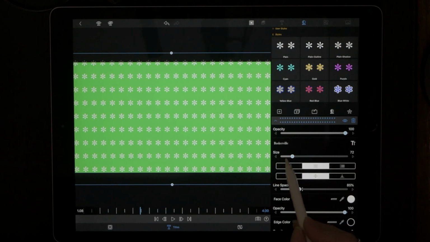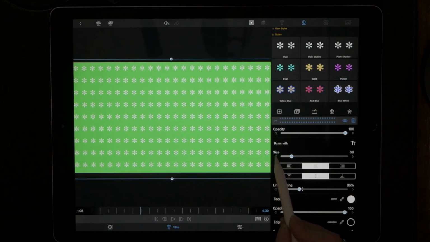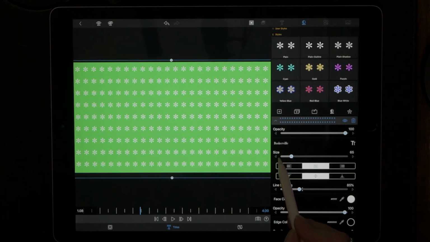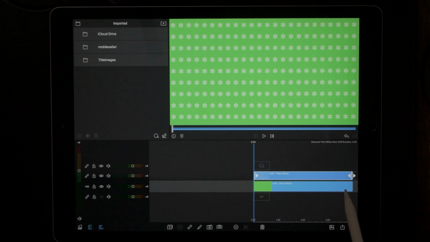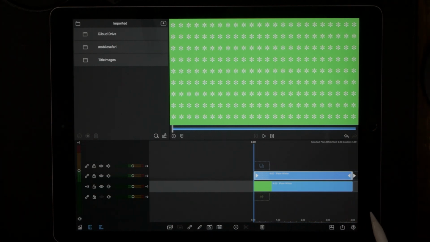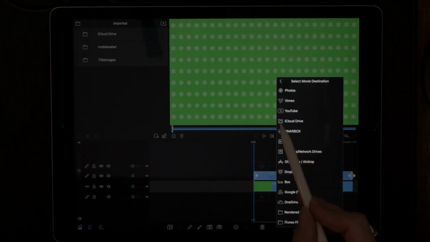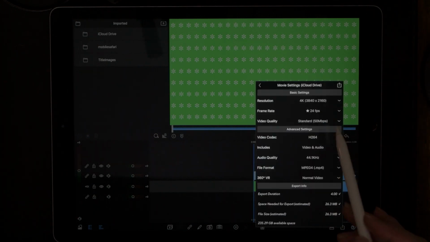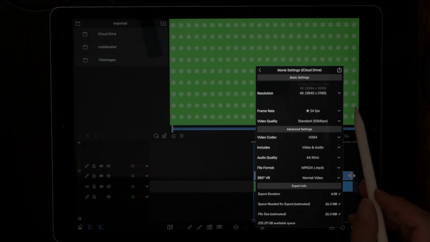Let me make this a little smaller to fit all of those in. That looks good. So now what I want to do is save this to my iCloud Drive so that I can have it for future videos. And I'm going to do that by hitting the share button right here. And I'm going to choose movie. And I'm going to choose iCloud Drive is where I'm going to send it, and I'm going to send it in 4K, the highest resolution that I can get it in.